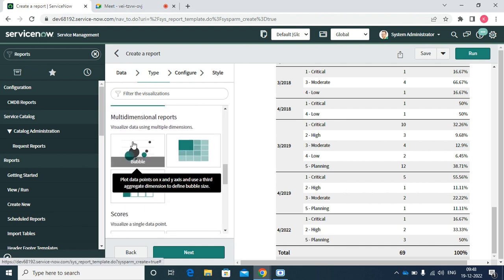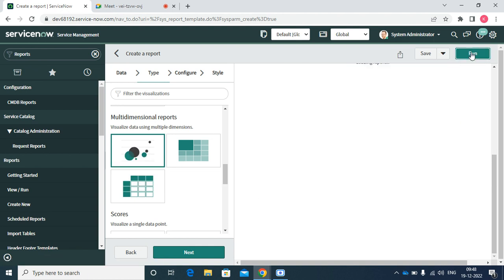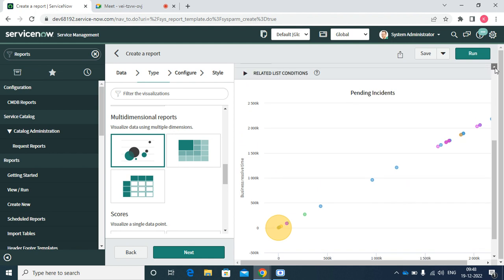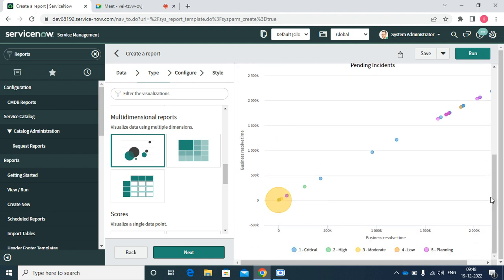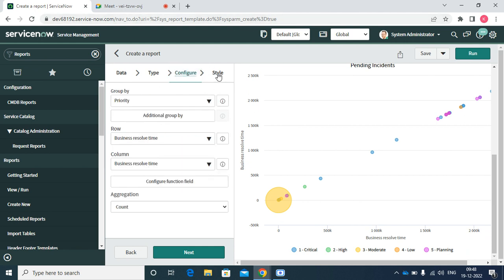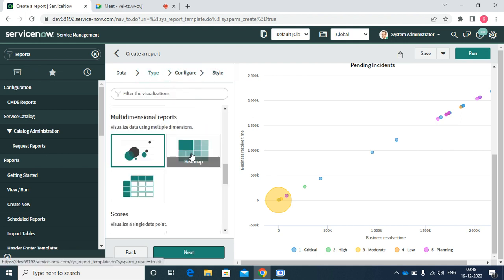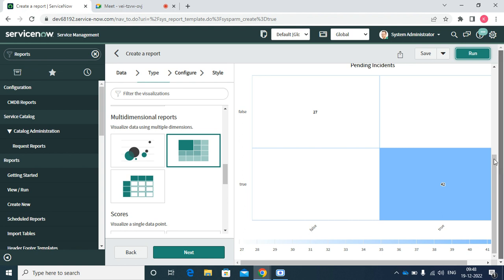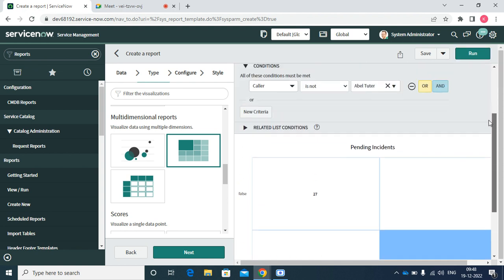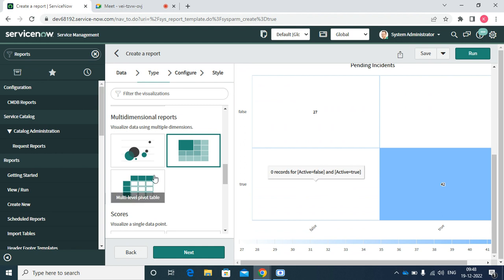Next one is multi-dimension. If you go to the bubble, it should be the bubble report. It should be like this one. We can add the bubble report. If you go to the heat map, this is the heat map. That means true or false, but right now we never use this one.